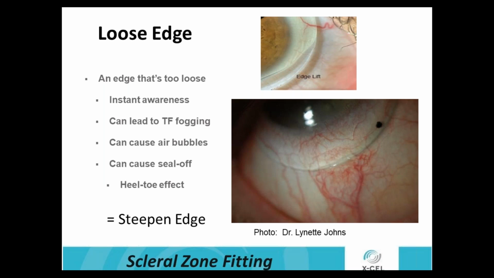So I'm constantly going back to the patient and asking them about comfort. We want to know about their comfort. And if they have discomfort, where do they have discomfort? And then is it discomfort or awareness? If it's just an awareness, then I'm okay with that. And I'll ask them throughout the fitting process, is that awareness dissipating? All right, if I see edge lift, but I see that the patient's comfort is increasing as the fitting process goes on, I'm pretty sure that there's not going to be an awareness once that lens fully settles.